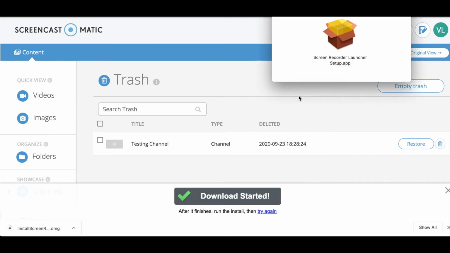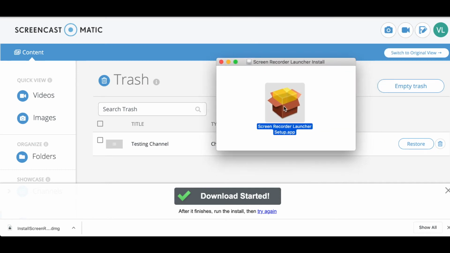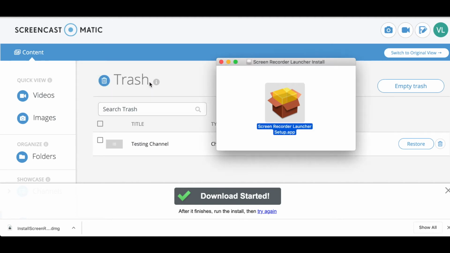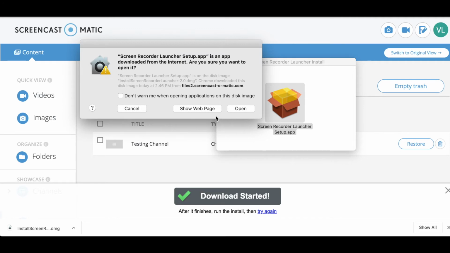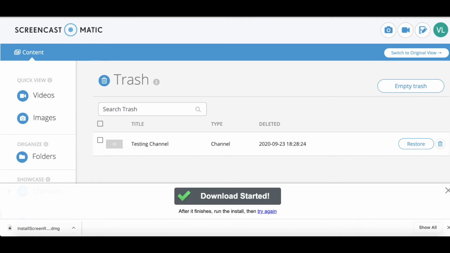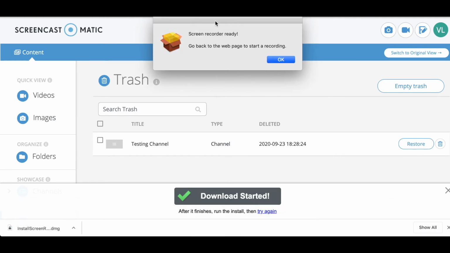Okay, and we just need to give it a few seconds, and then I just need to click on this setup app, and as you can see here, now it's going through the process, and it will give you this warning saying that you really want to open it. Don't worry, it's just because this app is not downloaded from the Apple Store, so it will always ask you those kinds of questions. So I will just say open. Alright, so as you could see here, now it's opening, and it said the screen recorder is ready.